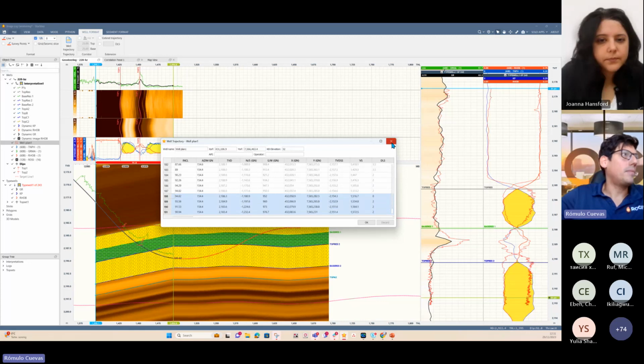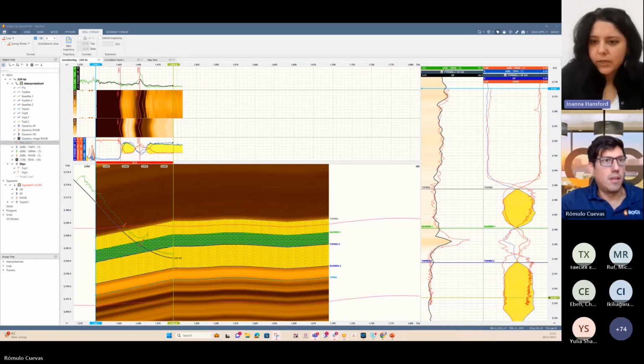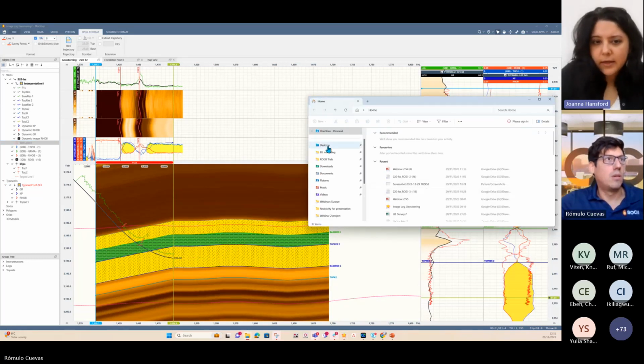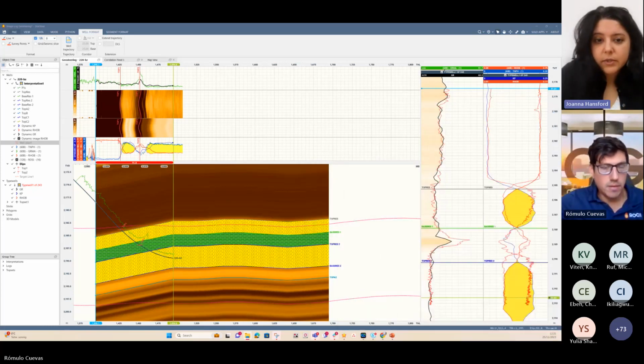Okay. Then I'm going to add more data here. Yes. Romulo, can I just ask? Sure. If you're geosteering in real time, and you've come across something that you want to recommend a change in the trajectory, how do you communicate that to the operations team, to the directional drillers? What's the best way to do that?